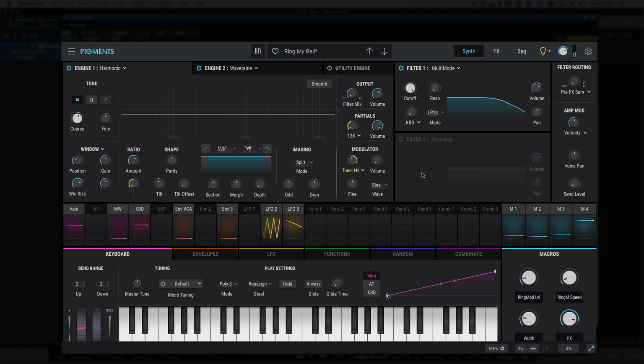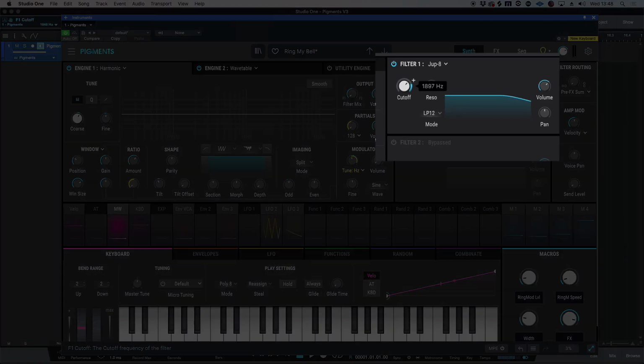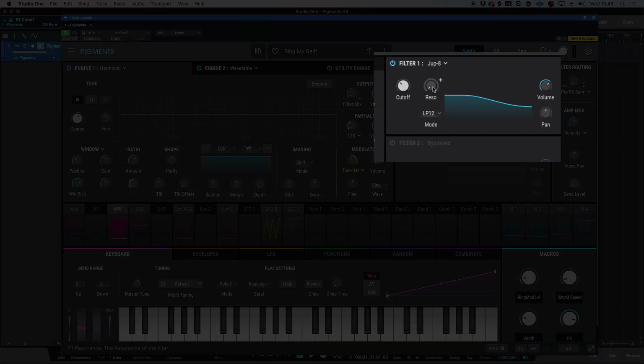Now another big addition is on the filter side here, we now also have a Jupiter 8V from Arturia's V Collection. So this is a new filter that Arturia have added, and we have it with the ladder pull 12 and 24 dB slope filter.